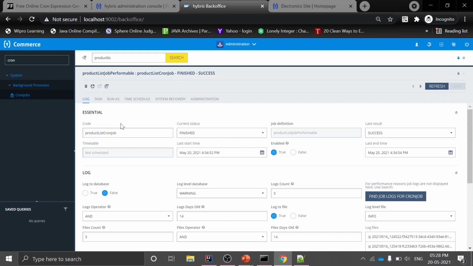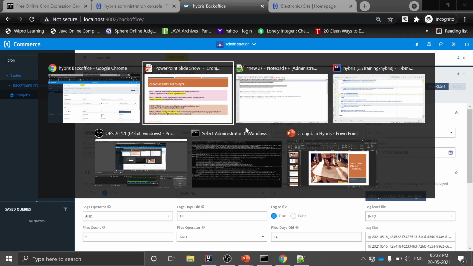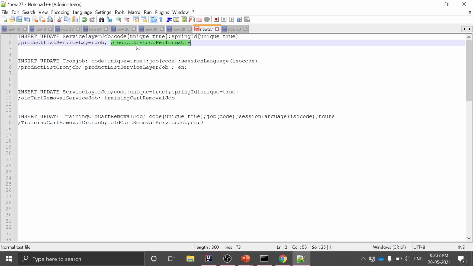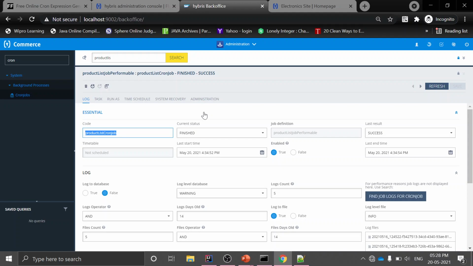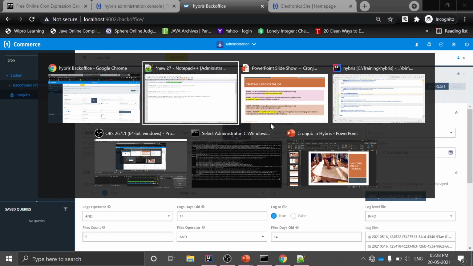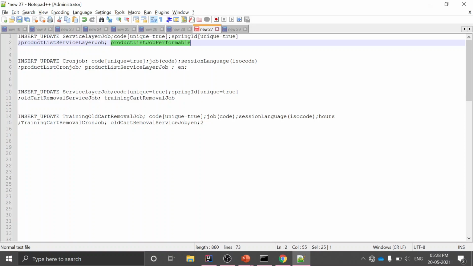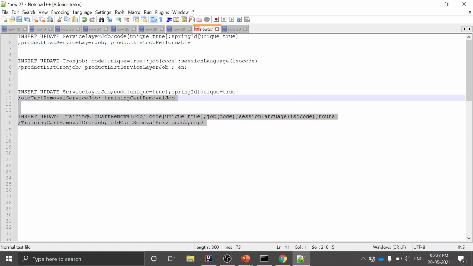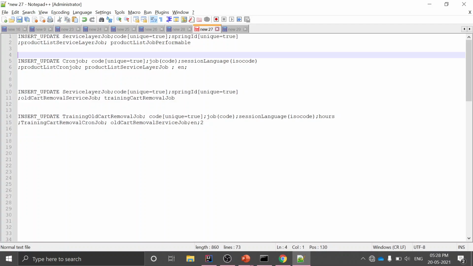This is my job, so cron job basically. This is my cron job and it is having this job associated with it. This is the bean id of it, this job performable here. So if we read it, this is the cron job which will execute this particular job. For this one I am not defining the trigger and the cron expression.